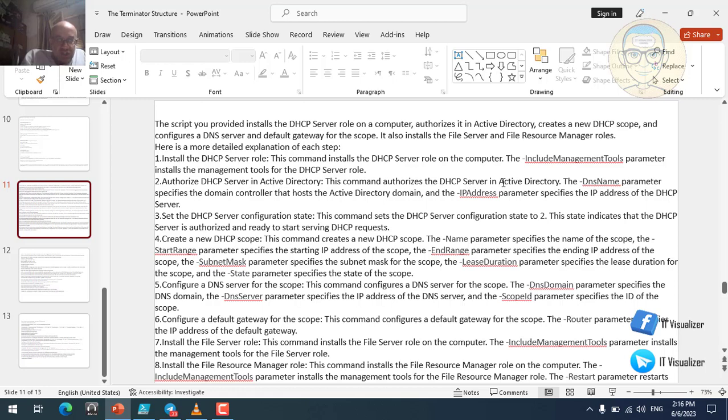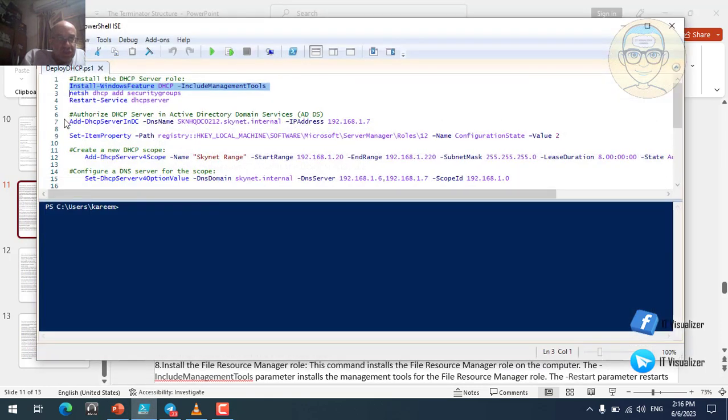This command authorizes the DHCP server in the Active Directory. The DNS name parameter specifies the domain controller that hosts the Active Directory domain, and the IP address parameter specifies the IP address of the DHCP server. If we go there, we will see this line. So he didn't discuss these two lines, but I will show you another explanation of Google Bard discussing these two lines. Anyway, so he's going to authorize this DHCP server.